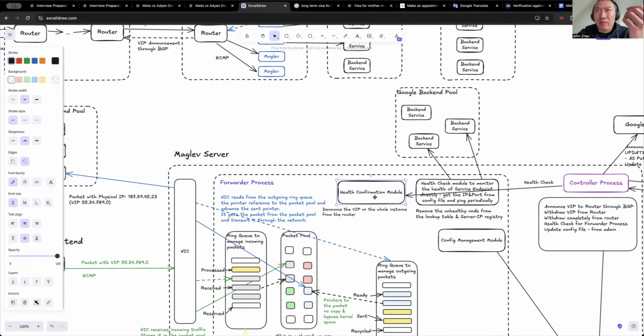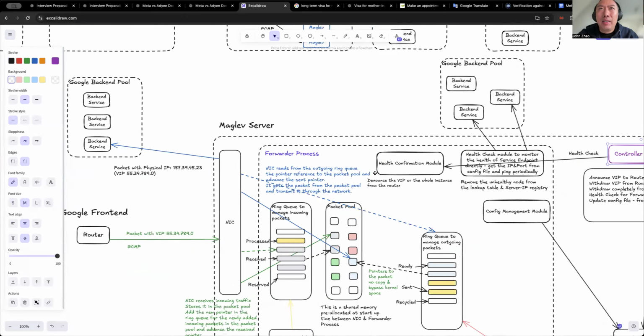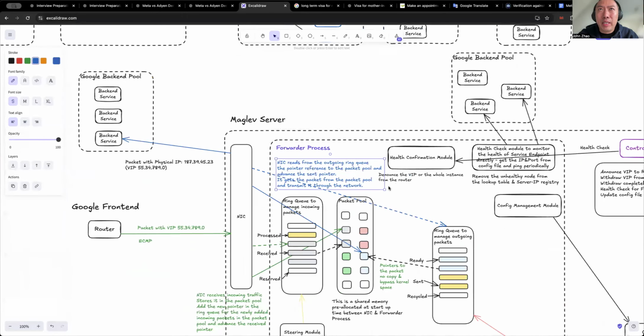And of course, the health confirmation module responds to the controller process: are you still working, and also other information about the latency and how the workload is, like CPU usage, etc. It will be received from here. And then back to the forwarder process.